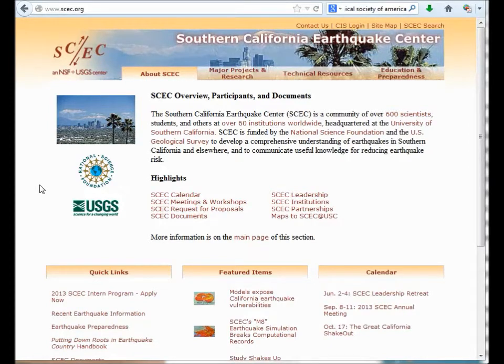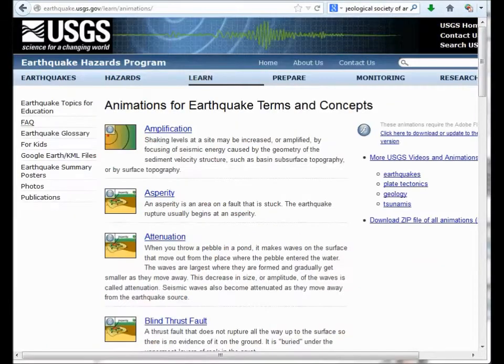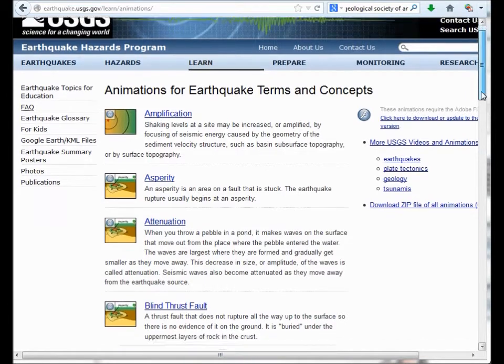This is the Southern California Earthquake Center, which is a good source of authoritative information about earthquakes. There is a whole body of resources that, I suppose, were produced for the K through 12 audience, educational materials, but don't let that hold you back from enjoying them.